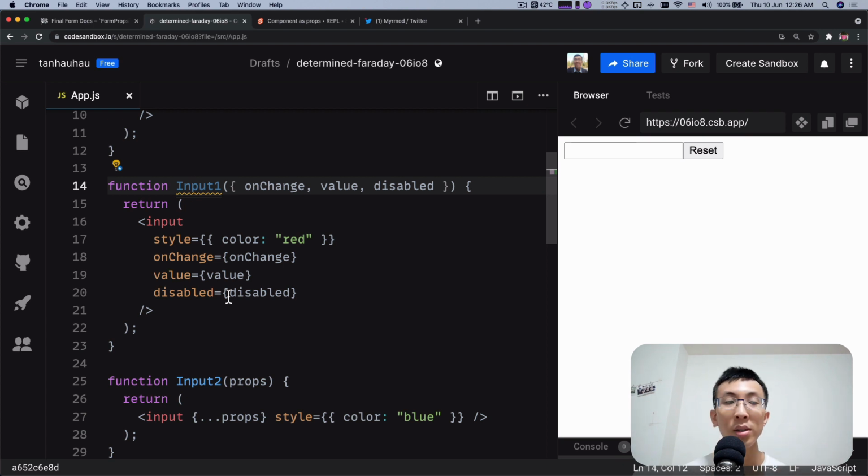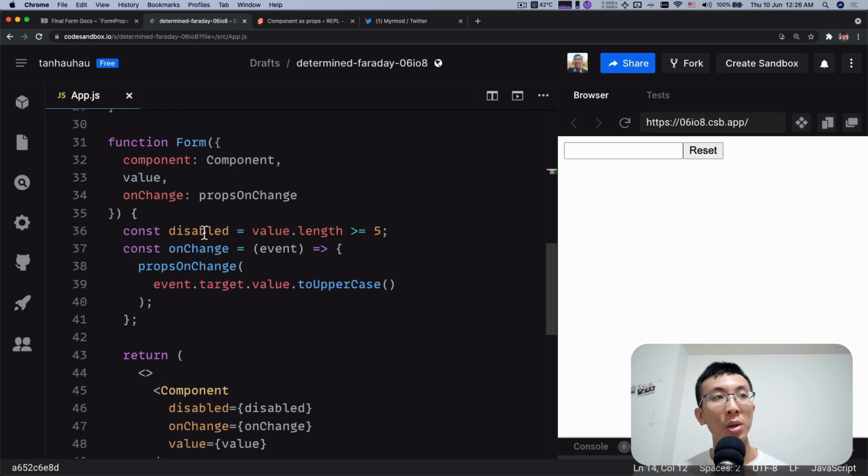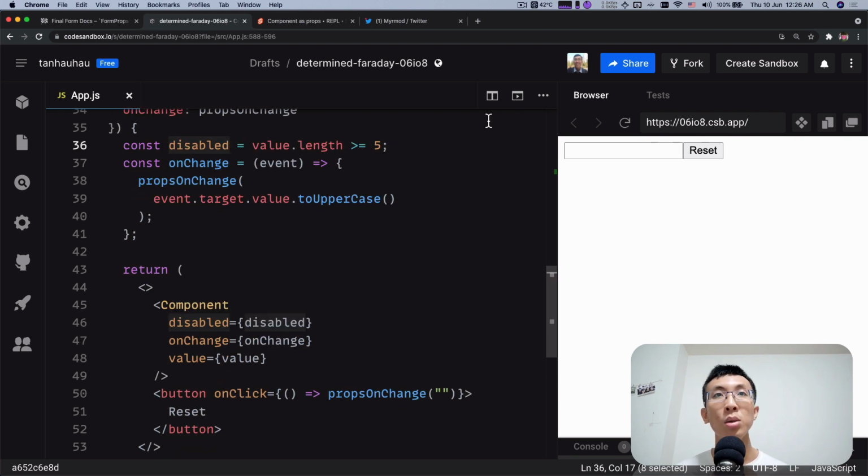This is just to demonstrate that you can enhance the function as well as add additional props such as disabled. So let's take a look at how this would behave.